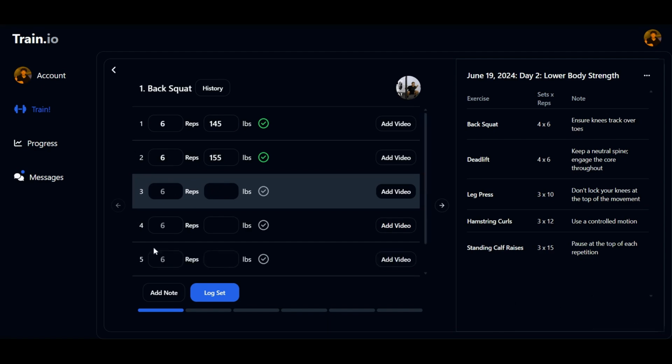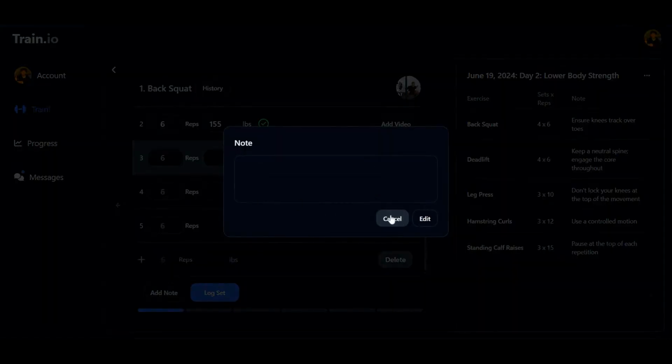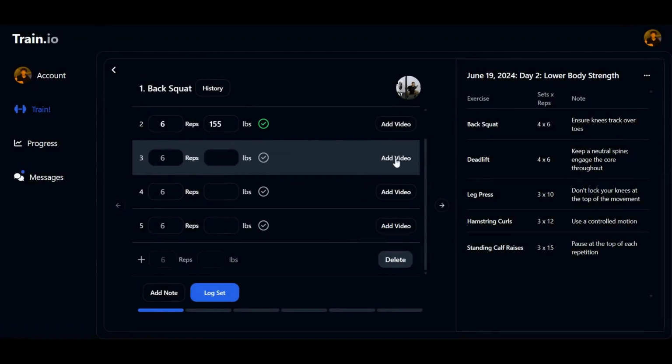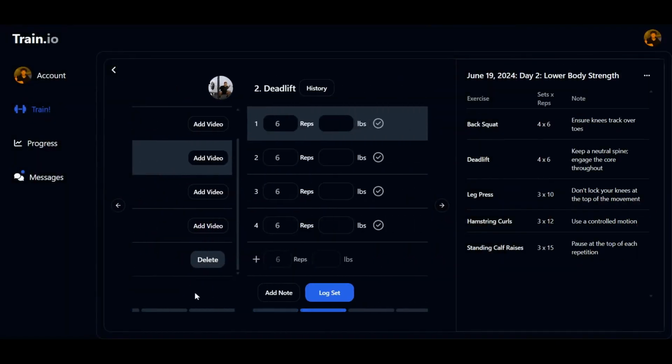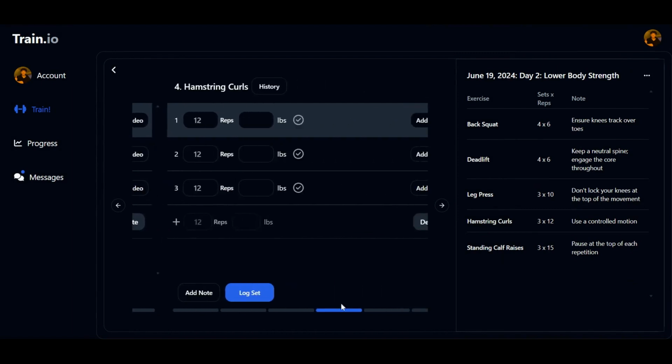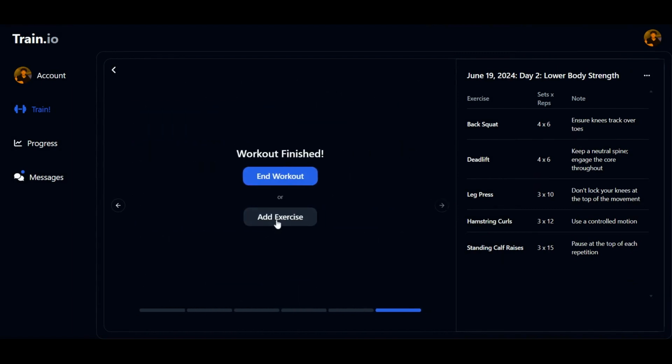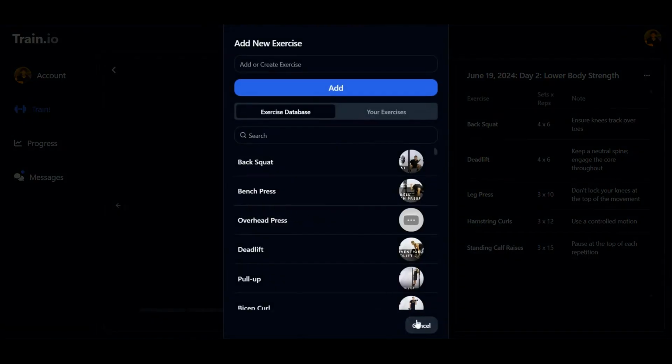We can then add new sets if we want, add notes, or add a video associated with the exercise. Up here, we can click History, and it'll show you the full history of that exercise. And then we can begin to swipe through the workout. Once we reach the end of the workout, we can add a new exercise or end the workout.